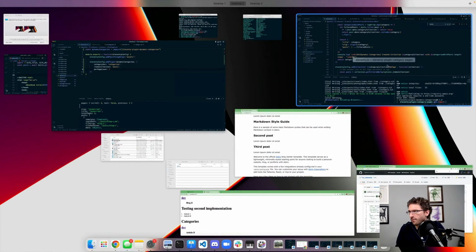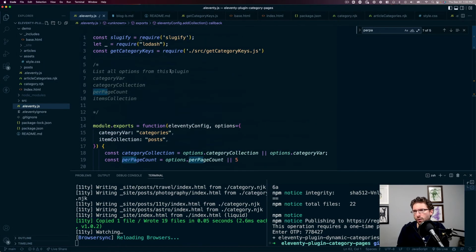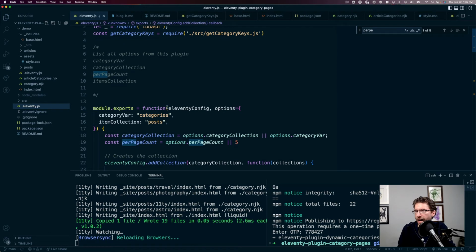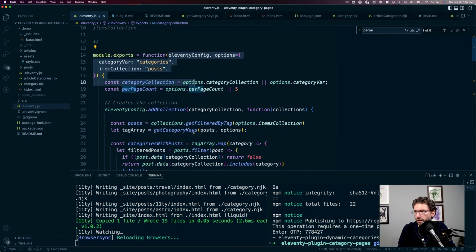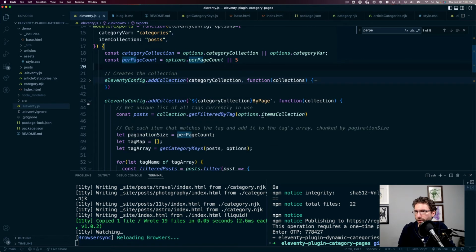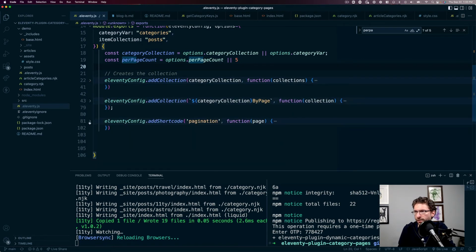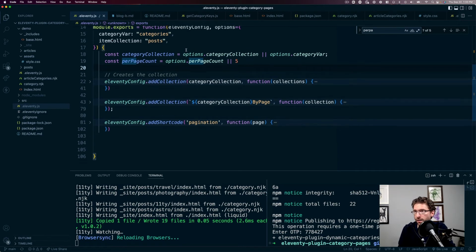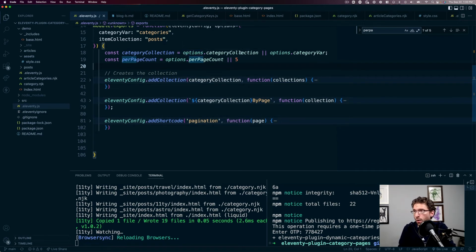Speaking of which, I think I've got this pulled up behind us. We can talk through a little bit of what this is actually doing. So it is an 11ty plugin, has those options available with some defaults set up. But yeah, we're doing a few things. Let's collapse some of this down real fast. So we are setting 2 new collections. One is the category collection, which is either the category variable that you're setting up or options.category collection. So if you need to rename it, you can. And then there's also this collection being generated, which is the category collection by page.